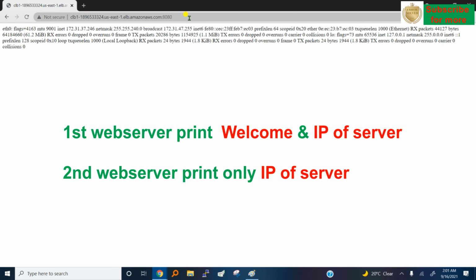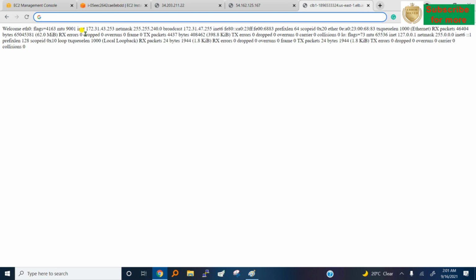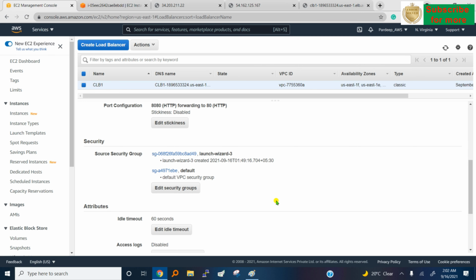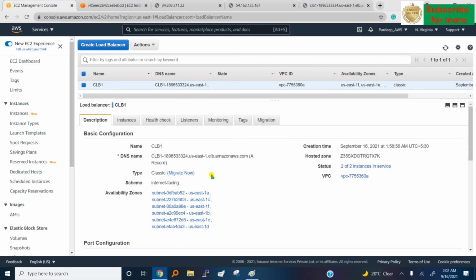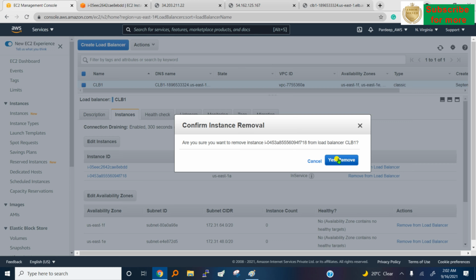If we try once more, first instance, then second, then first, then second. And if, due to some reason, you want to allow only one instance, then just remove it from here.